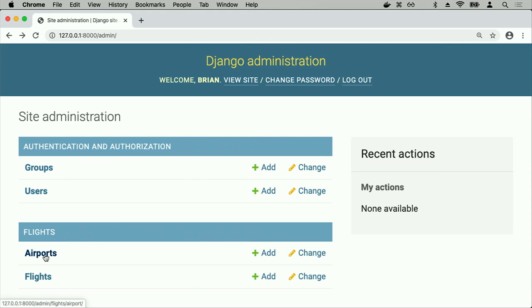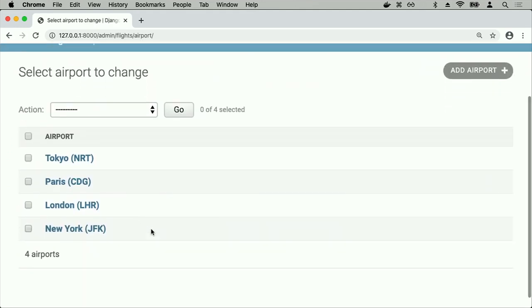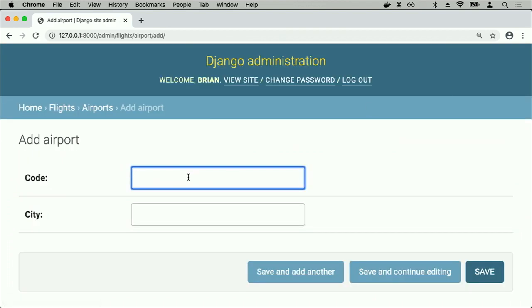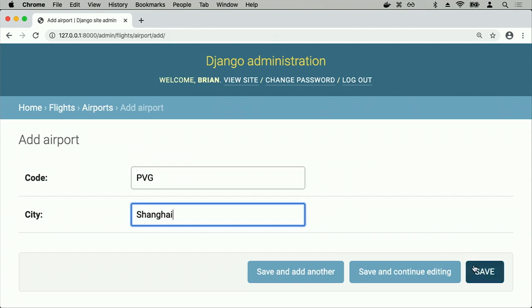So if I click on airports, for example, I see here are all of the airports that I've already added to my database: Tokyo, Paris, London, and New York. And I can add a new one. I can say, let's go ahead and add PVG, which is Shanghai. And I can either save it, save and continue editing, save and add another. I'm going to add a couple, so I'll go ahead and save and add another.